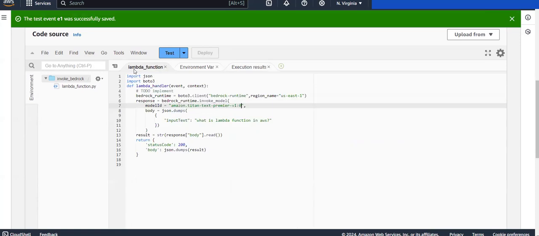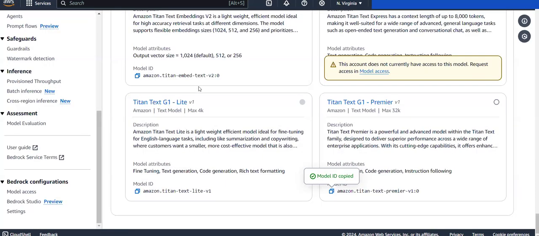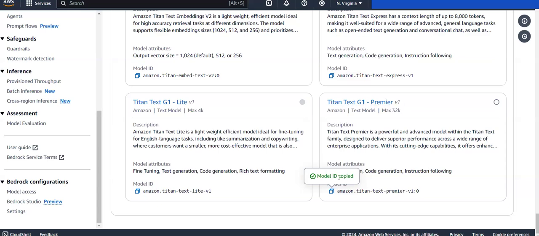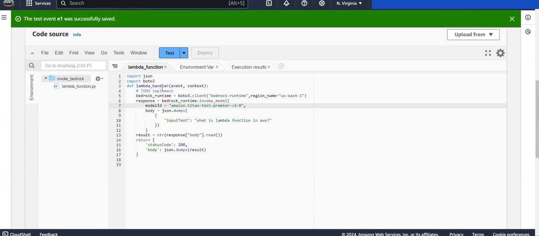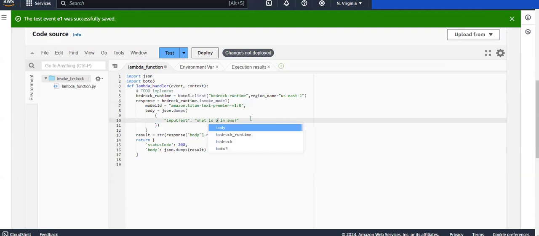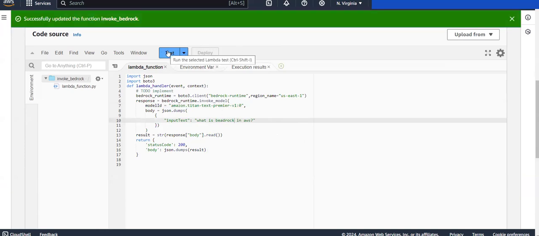So from this, can we say we have accessed a model by using the model ID? Yes. From the Lambda function, do we access the model? Yes. Do we question the model or prompt the model? Yes. So let's ask, what is Bedrock in AWS? Let's have this question. I'm deploying the changes because I made some changes. I saved the changes that I have made in this code, and let's test it again.